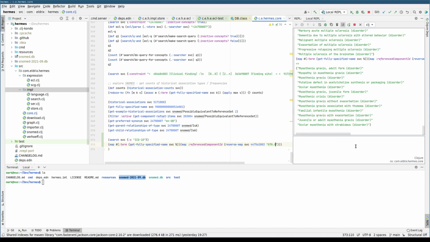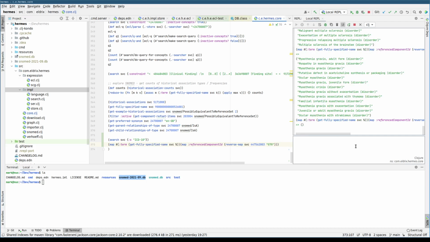Well, what if I just want all of the G70s? Oh, it doesn't work. And that's because we are doing exact matches. And that's a problem. That is the problem that we've got here. And the issue is we want to be able to do a prefix search.